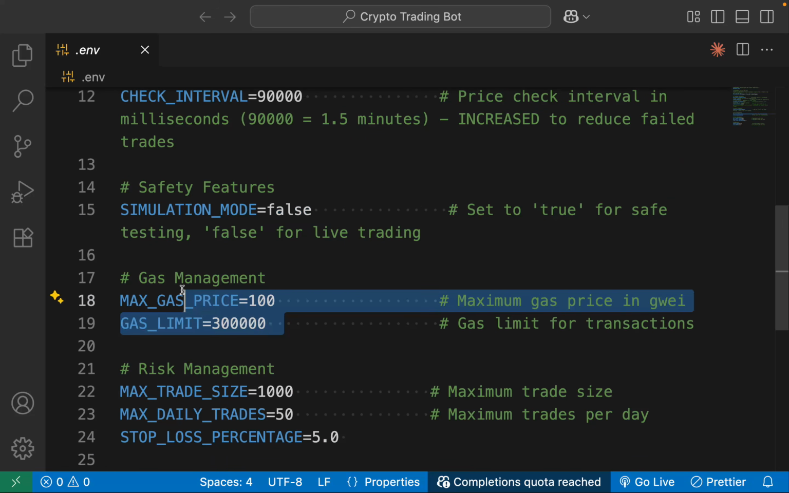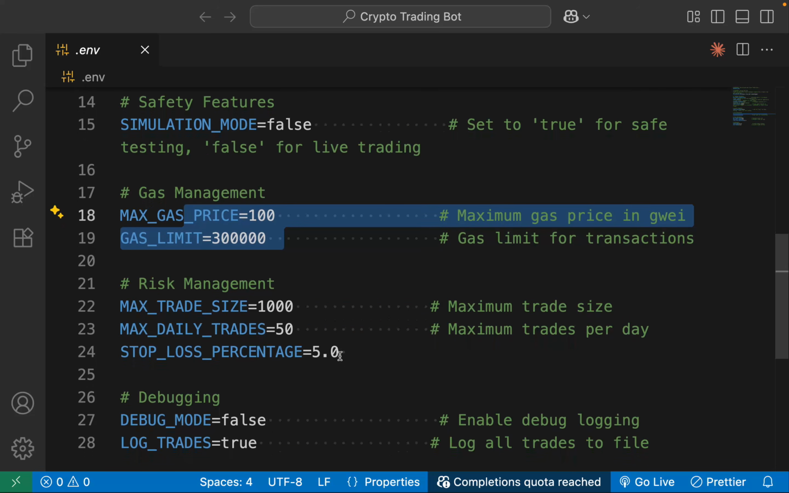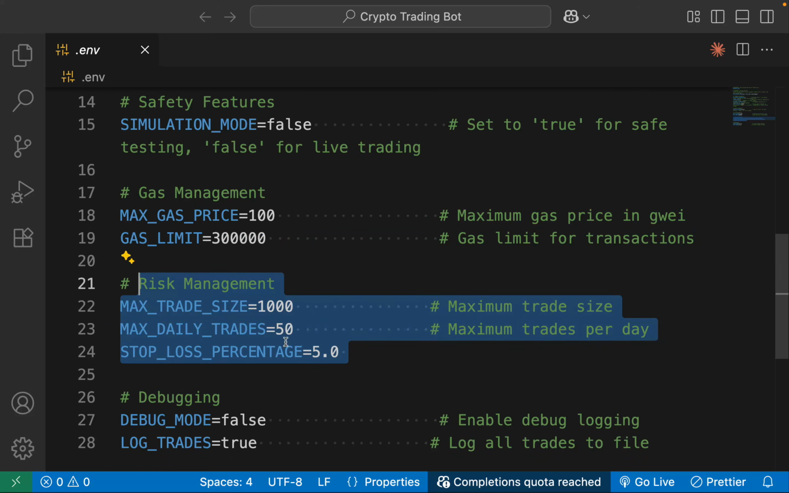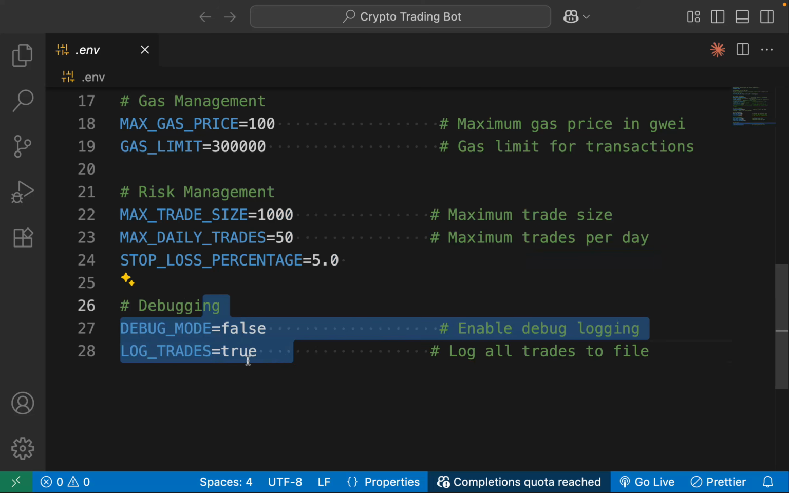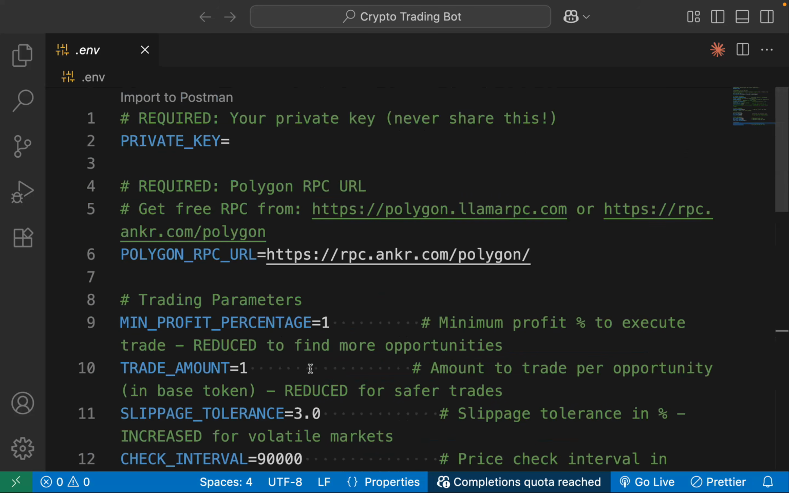Here we have the gas optimization we have taken. So we have the limit gas and the max gas which we have provided. And here we have the trade size. This is the default variable. I would suggest you go with that. You don't need to make any changes because this will give you the most profitable trade. And here we have the debugger mode and trade true. So just keep it as it is.